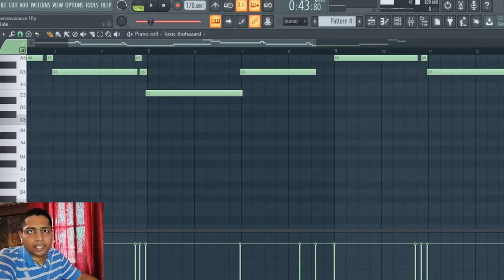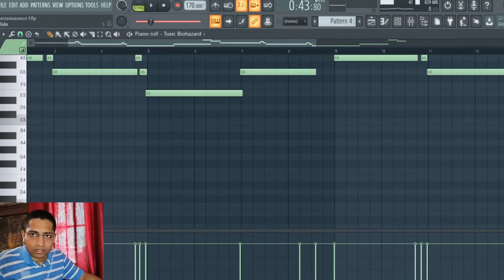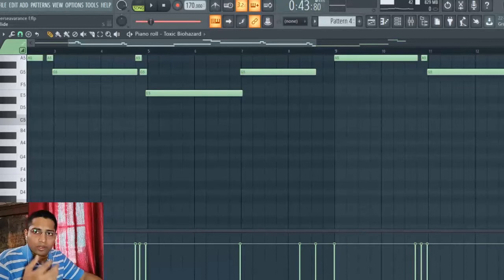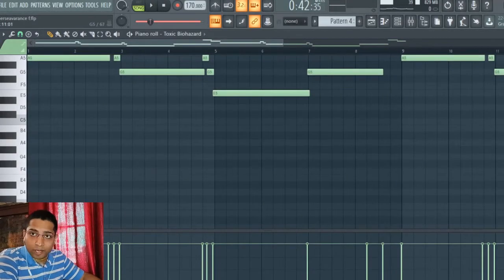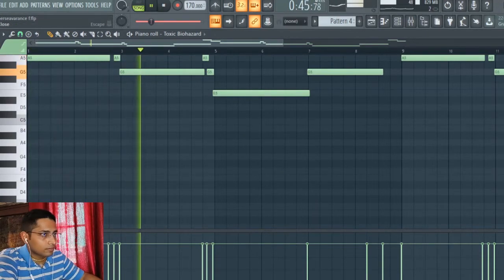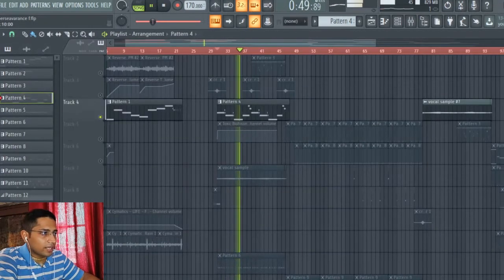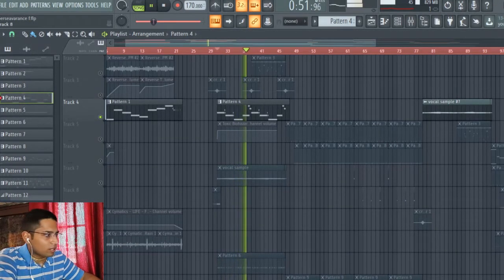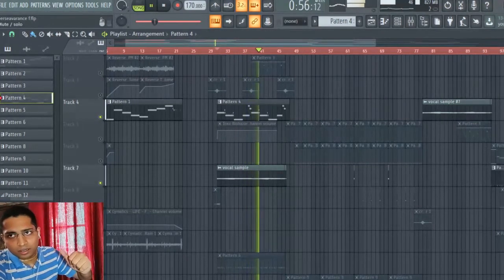Just be focused: whatever the scale of the sample you have, create everything around it, and whatever sounds you create will sound very good. If you are not in the scale, that will be a problem. So this is the bass line, and this bass line mostly follows the vocal sample, but it changes some notes in some parts.